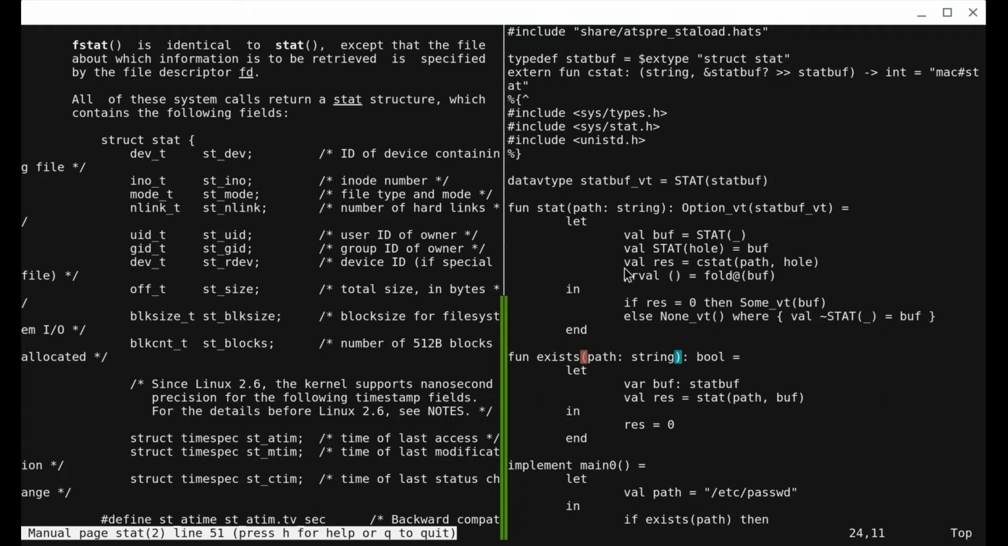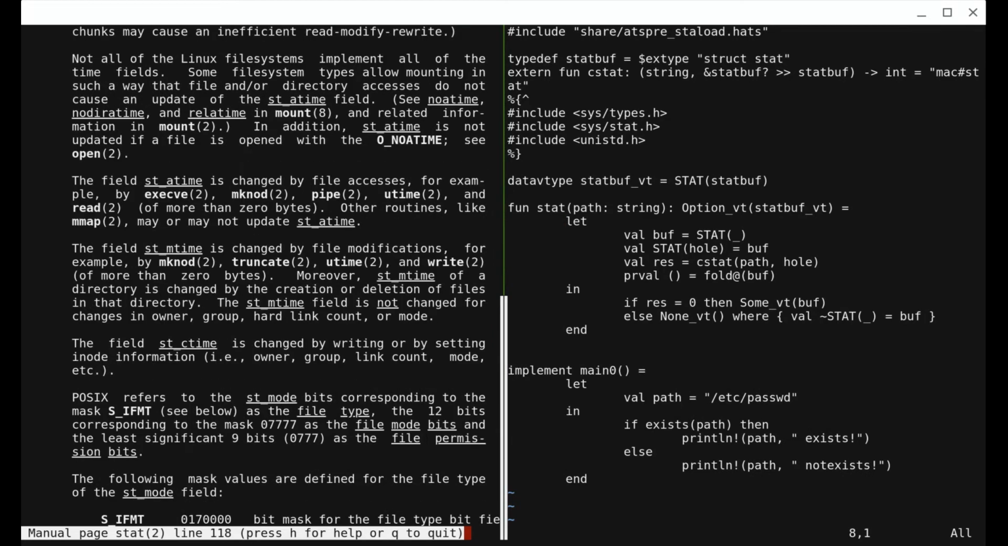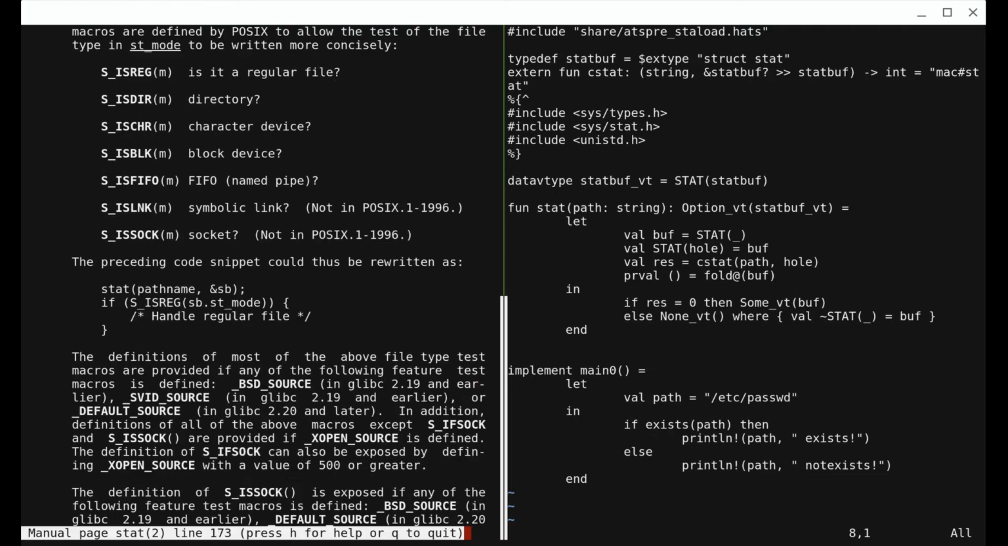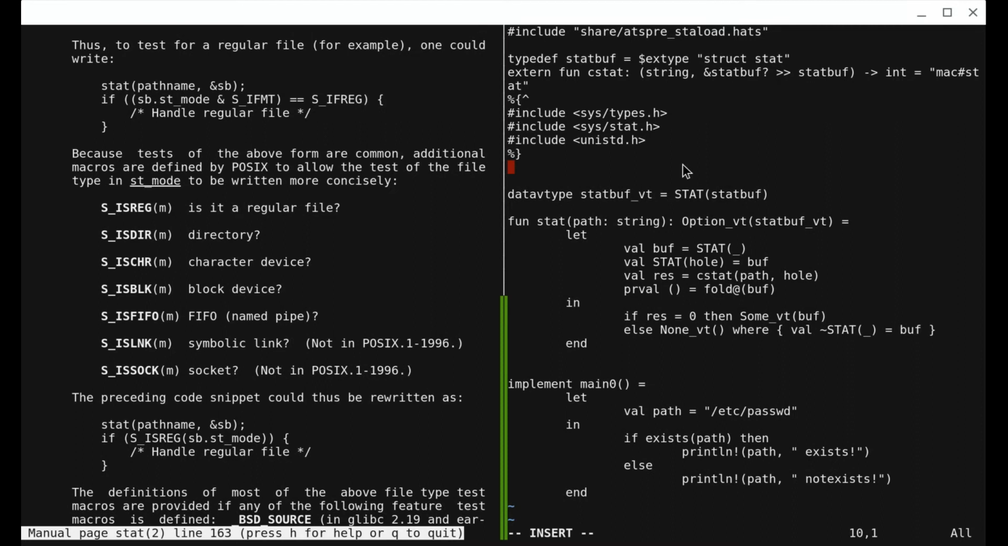So let's ask a question about it. Not just say whether something exists, but let's start mapping some of these questions. Fortunately, C has some macros. Normally these macros would be of no use to you, but since ATS has such a good interaction with C, you can actually just directly use these. So let's say extern fun s is dir, and that works on the st mode, so it's like an int.